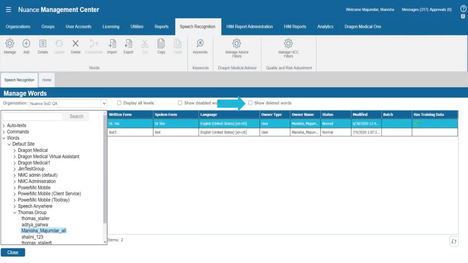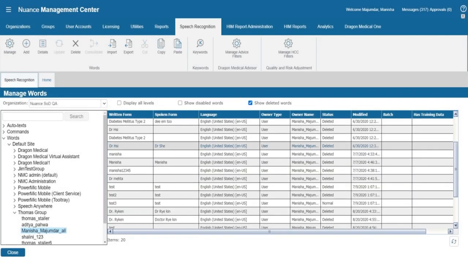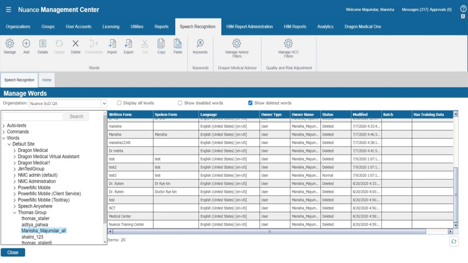Check the box next to Show Deleted Words to view the deleted words. Dr. Ryken, with the abbreviated version of Doctor, is listed in the deleted words. To view words deleted by the administrator and words deleted or disabled by Dragon Medical One users, check the box next to Show Deleted Words.